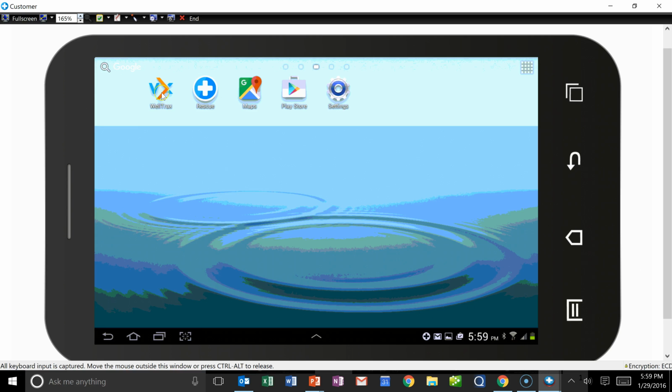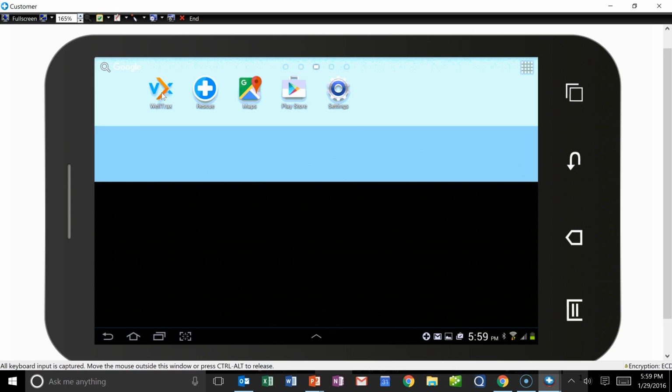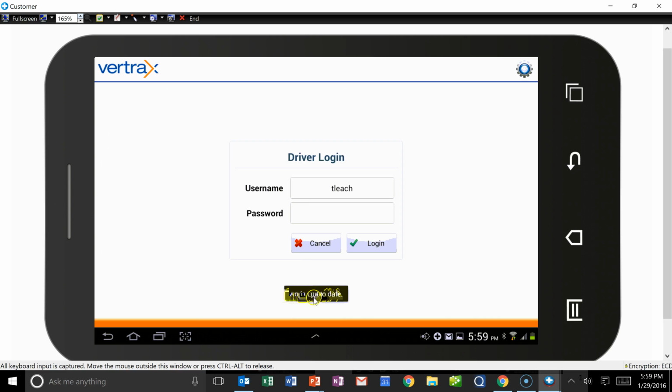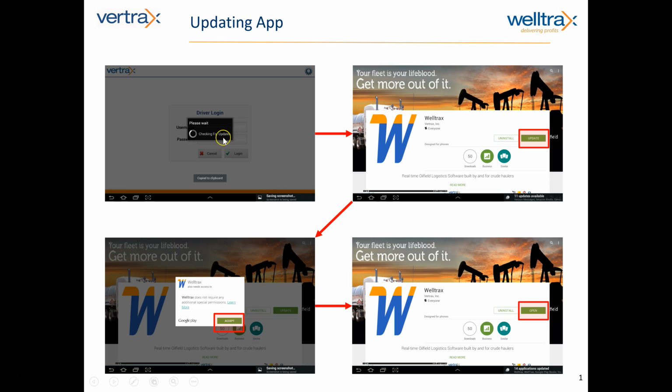So let's launch welltrax to get into the system. The first thing you'll see is that it checks for an update. You'll notice that this app is currently up to date. Now, if the app was not up to date, I want to walk you through the various steps you would need to take to update the app. So here you'll notice that it's checking for the update. Then to the right, it'll automatically take you to the Play Store and land you on the welltrax app.